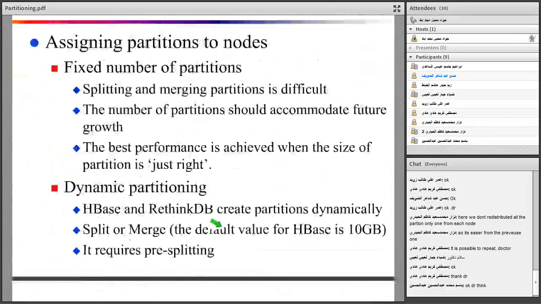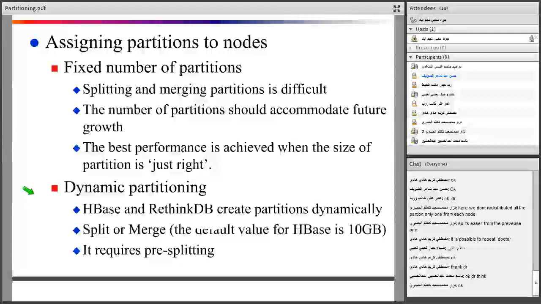Okay, another technique. I talked about the fixed number of partitions. Is it clear?